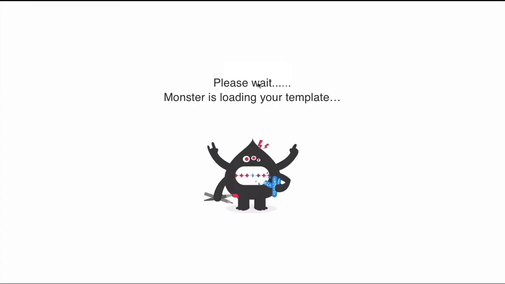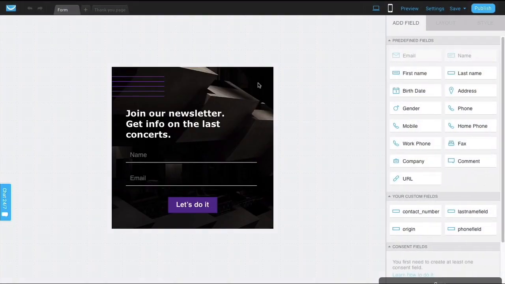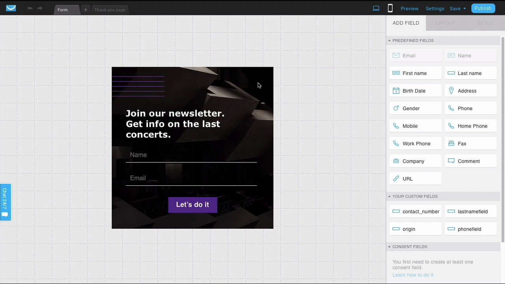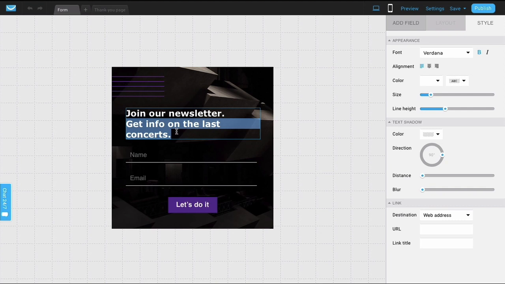Once you click on that template, it will take a couple of seconds to load that template in your builder. Now the template has been loaded here. You can always change anything if you want to. You can change anything in this text part. Join my newsletter. You can write anything if you want. That's totally up to you.